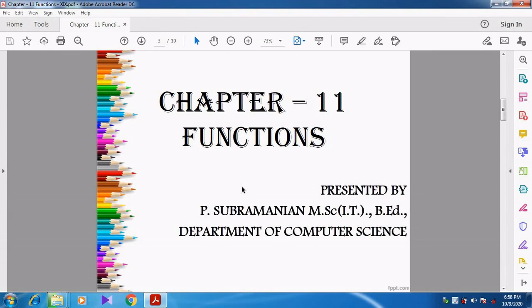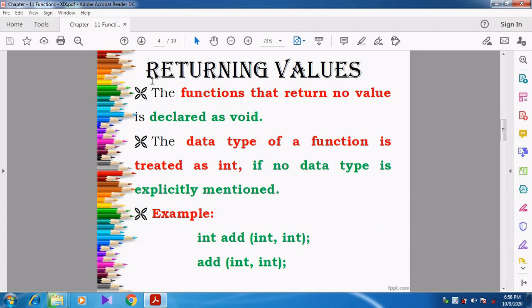In this video we are going to discuss chapter 11, functions. Now we are going to see the next topic, returning values. In the previous video we discussed returning from a function, what is meant by the return statement, and the syntax of the return statement. The return statement is the last statement in the function definition. That is going to be the termination point of the function.